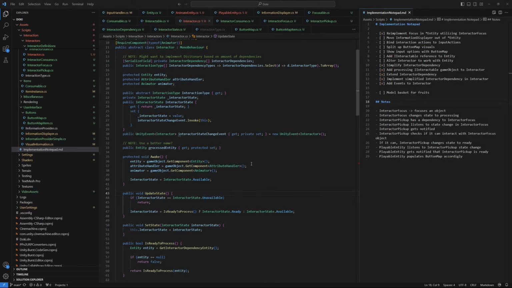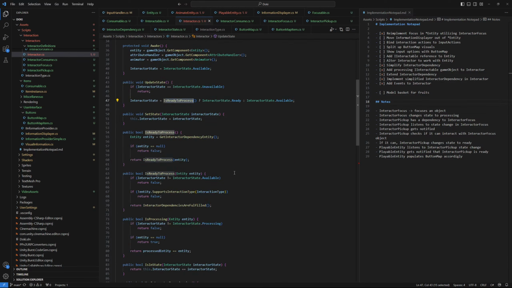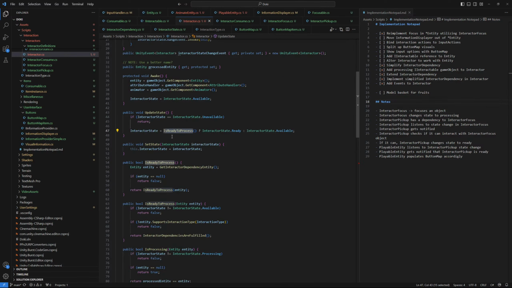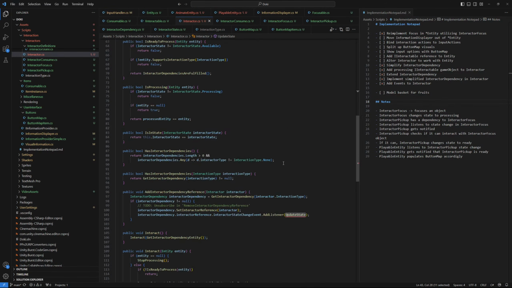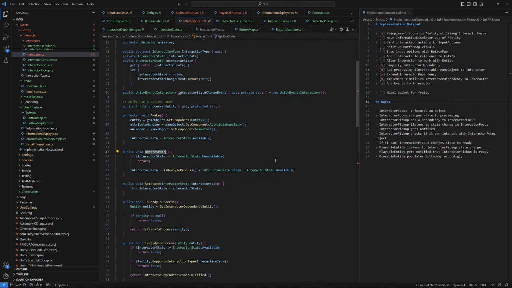Okay, yeah, I think this is a better way. Though, because we really just need to check all of the states, or is ready to process if update state. Update state, however, let's see. Okay, right now we just call it from. This is a function I might want to call in start as well.